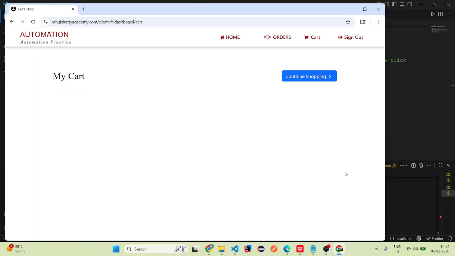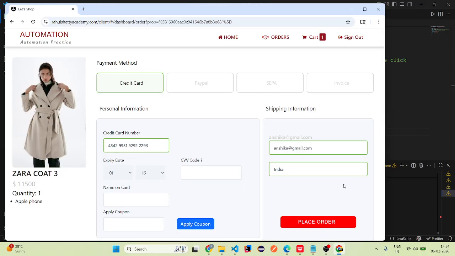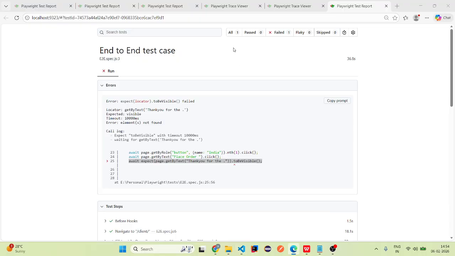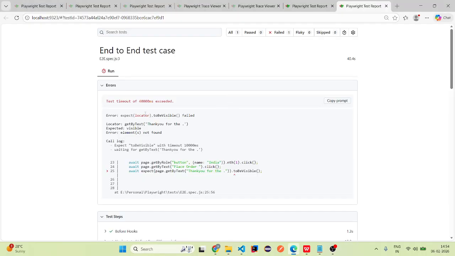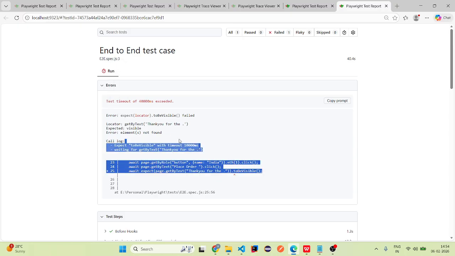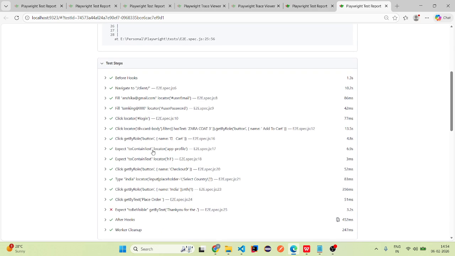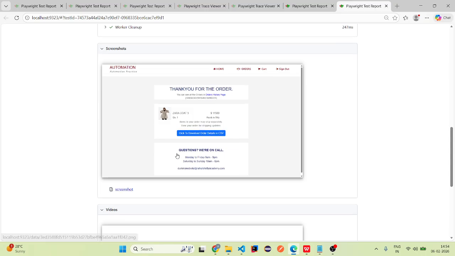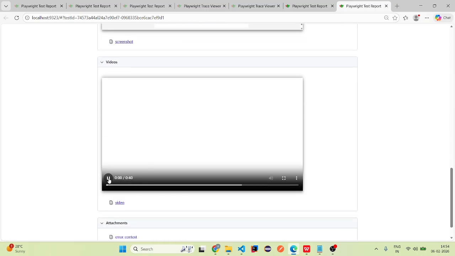Okay, so let's check. If we click on continue in the IDE, here it will wait for 10 seconds. Okay, so see, we all know the reason why the test case failed. But we will see whether the video is added or not. See, it has already captured the screenshot, and this video you can also see.